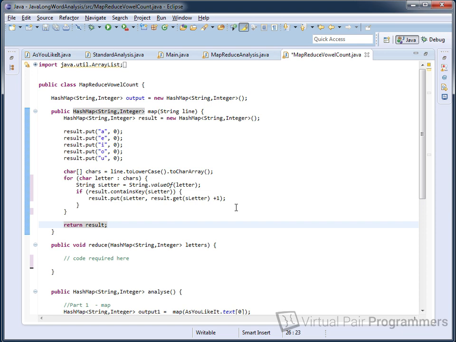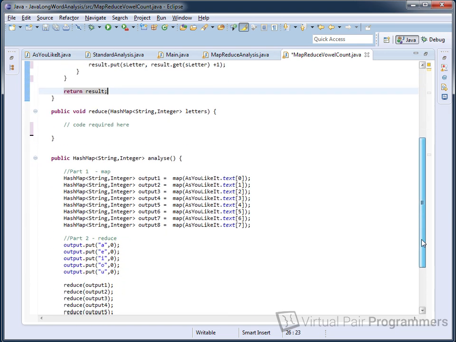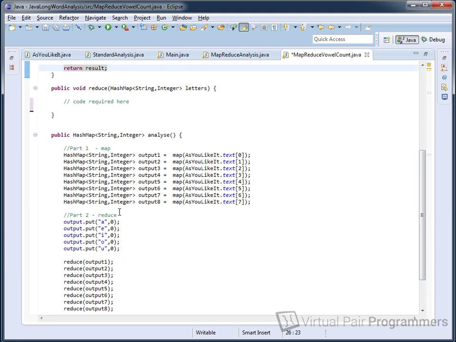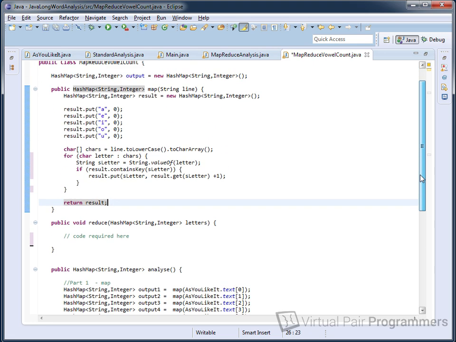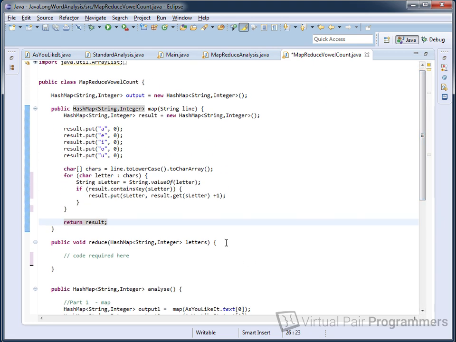Now let's have a look at the reduce method. We've got our master hash map up here called output, and in the main method we set initial values to A, E, I, O or U. So again, I should be able to loop through the hash map that's passed into this method called letters and take each key and add its value to our master output hash map. So let's write the code to do that.